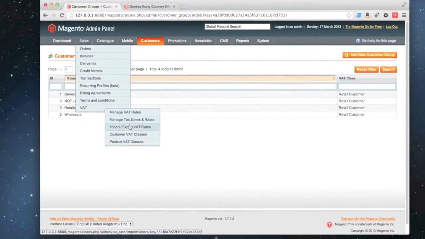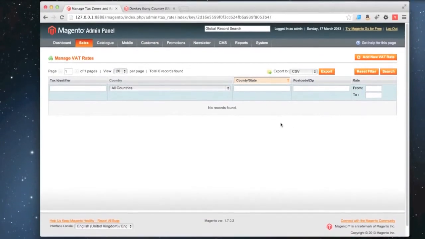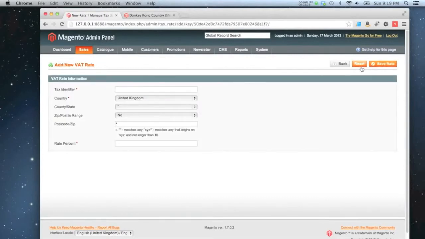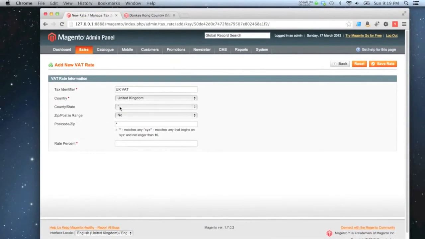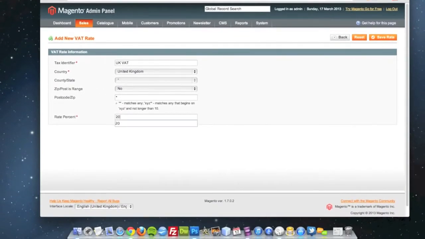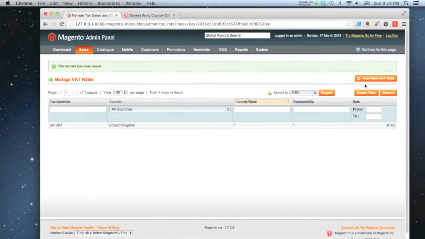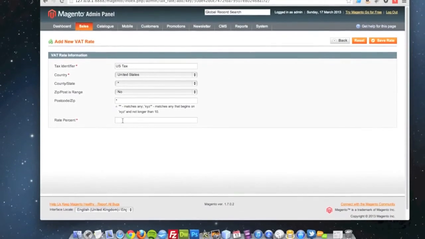So the last one is tax zones and rates. If we go in there, we haven't got any set up yet. So what I'm going to start by doing is click add new rate. I'm going to create one for the United Kingdom. Okay, and I'm going to have the percentage. I don't need to set any of these other things because I want it to apply to all counties and all postcodes. So I'm going to say the rate is 20%. I'm also going to create one for the United States. And that rate will be 15%.